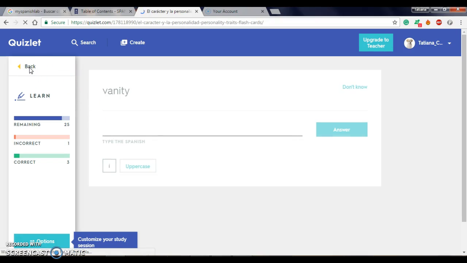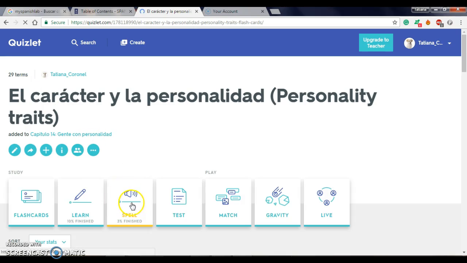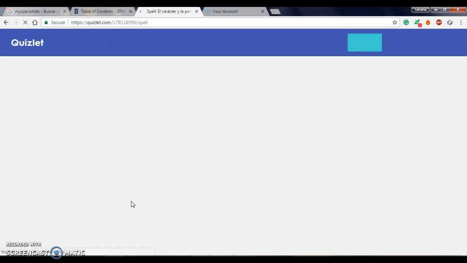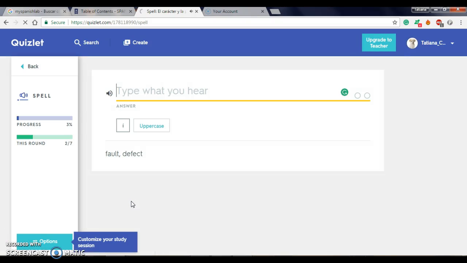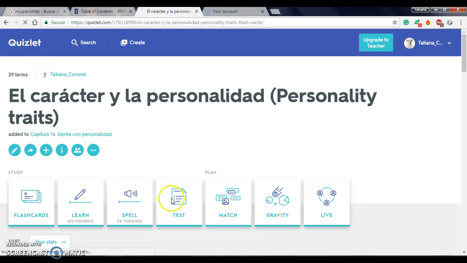Also, there is another type of study that is spell. El defecto. Where you have to type what you hear. El vicio. You can do practice tests, match words in Spanish and English, and gravity is a game. So I will give you the opportunity to explore more about how to study vocabulary for our unit.